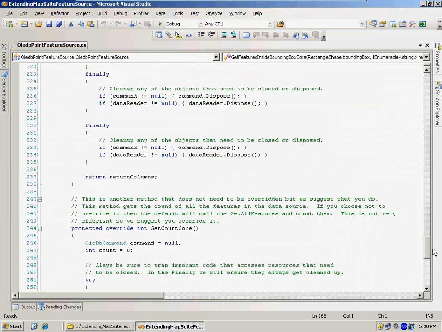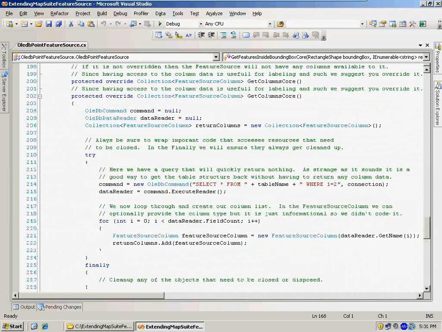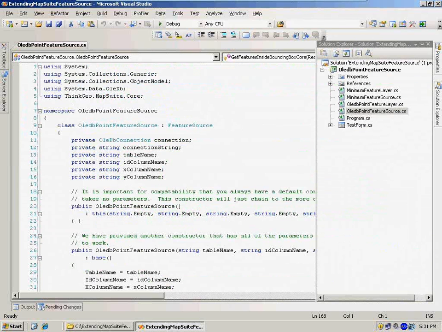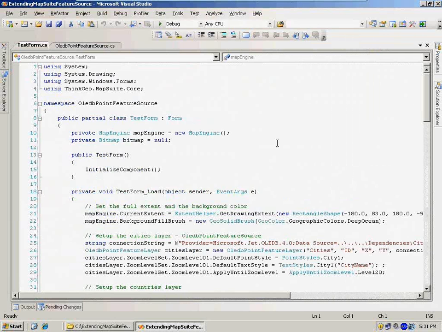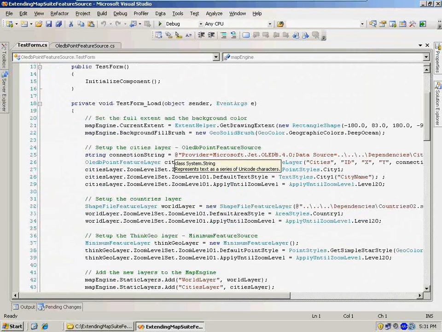Now that you have an idea of how we've implemented this, let's jump into our sample and quickly review what the sample code looks like and how we're going to use it. So here's our sample form, and if you've written some Map Suite code before, this is going to look really familiar to you. If you haven't, then we're only going to go over this fairly quickly, due to time constraints. But I highly recommend that you download an evaluation, look at the samples, and try to write some samples of your own.